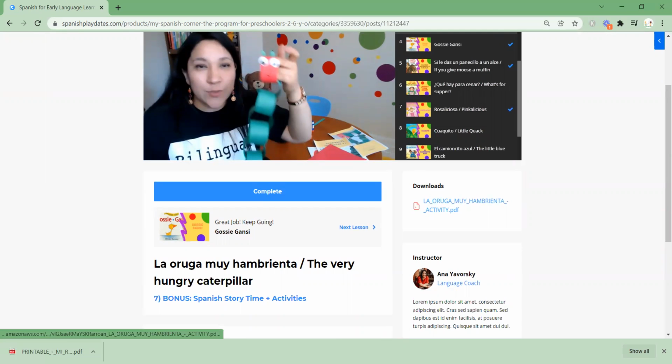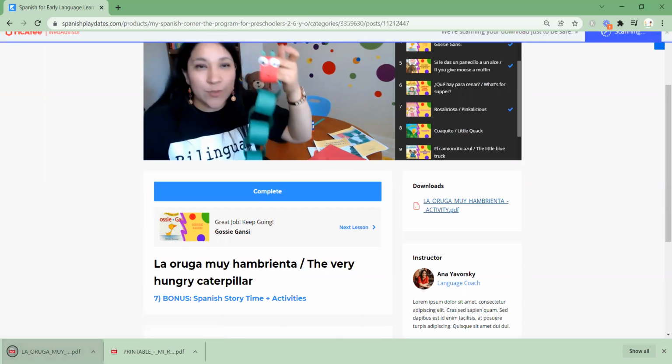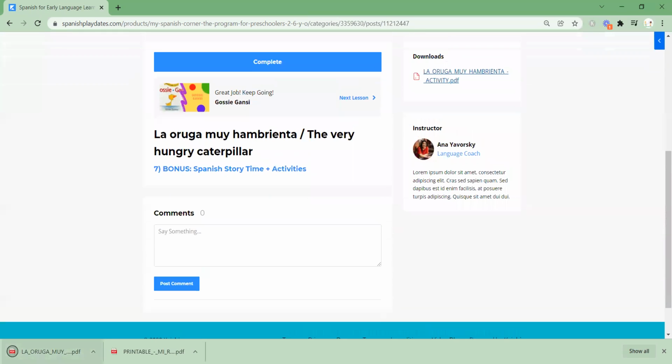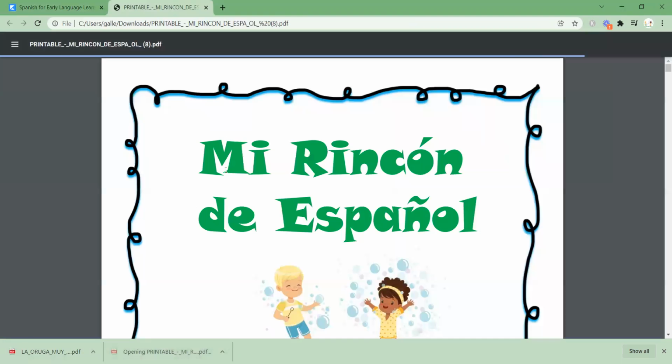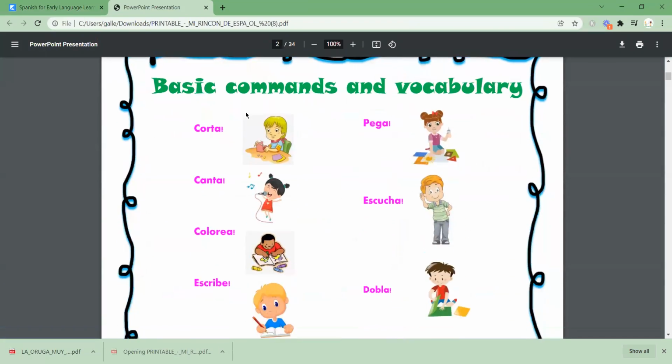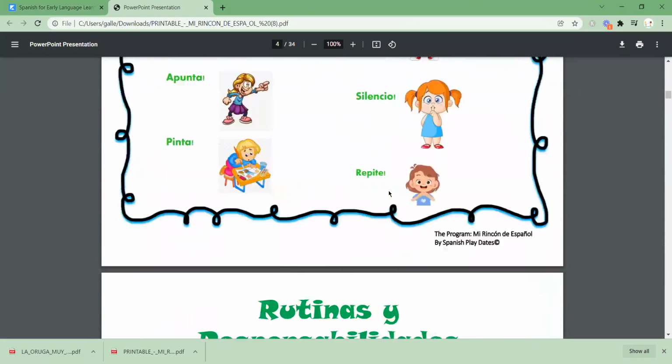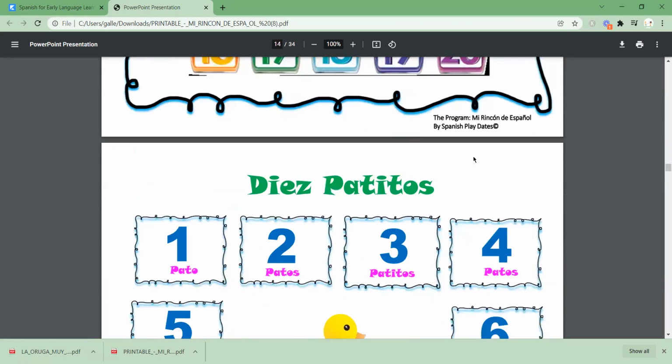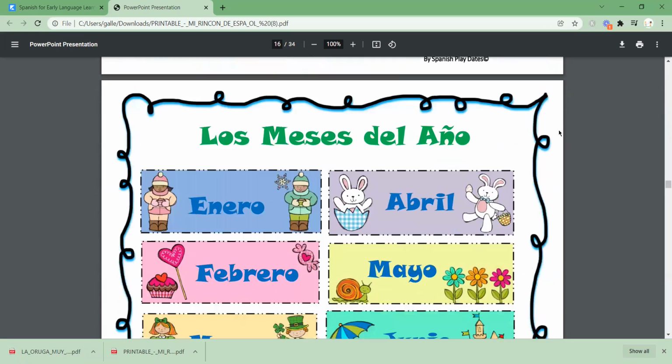For example, we're gonna open these. Well, this one is the printable material from my Spanish corner. So you get all of these. These are the visuals that I use with the kids.